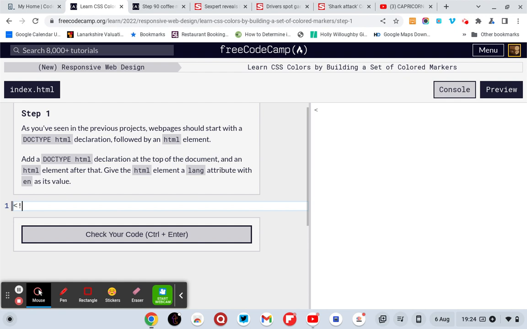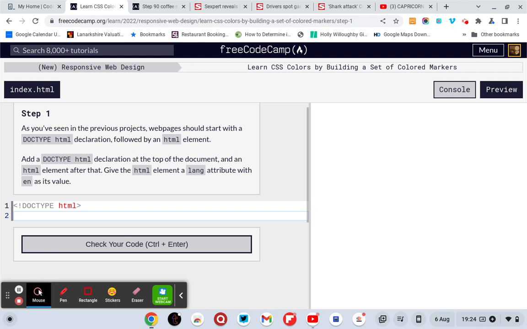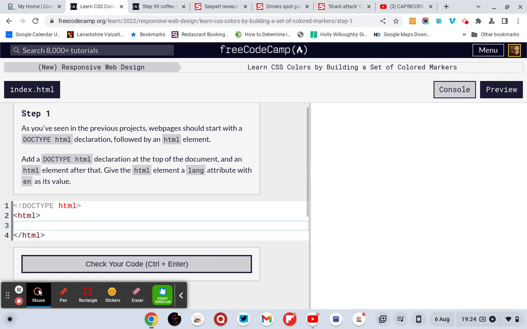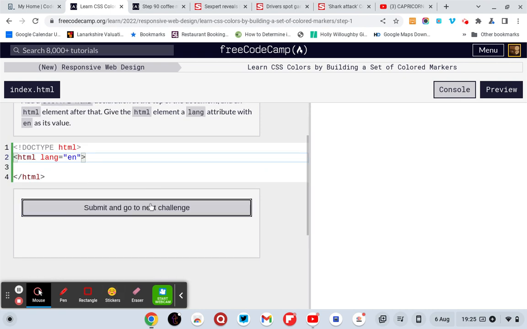Right, so doctype html, closing. I know it's self-closing. And then we're going to get an HTML element, closing HTML, and in the HTML element we need to give it lang equals en for English. Yay! Yabba dabba do. The first time I tried to do that, it didn't work.